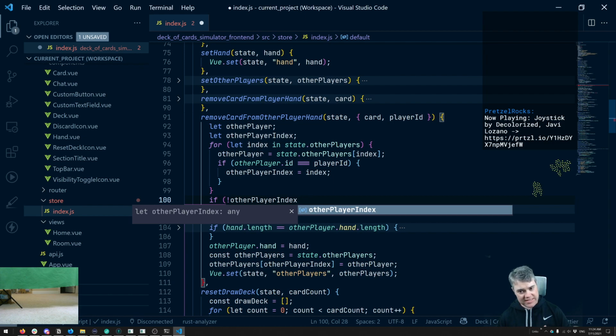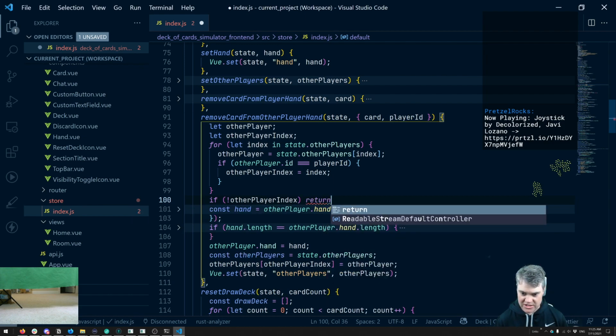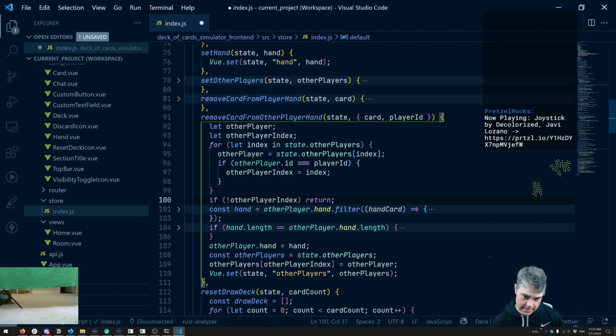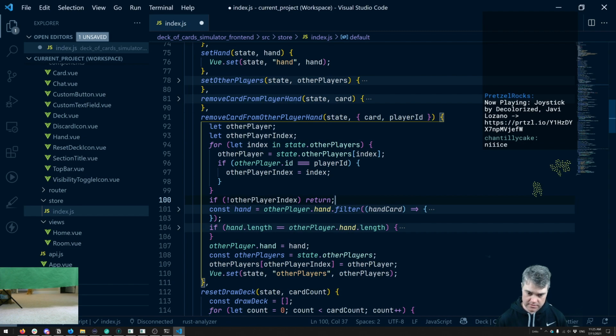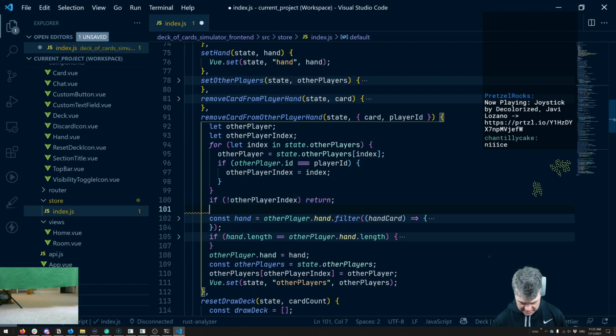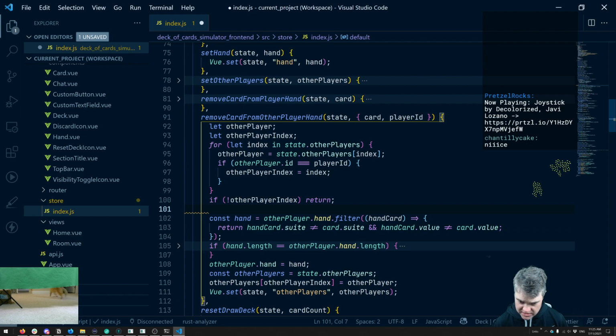Okay, so if the other index doesn't exist, then we need to return and get out of here. So we need a guard at this point. Now we got here, so okay, hand equals the other player. So now we know that we have the other player and it's correct. So other player's hand, we're now gonna filter out the hand card. So return the hand card suit does not equal the card suit, and hand card value does not equal the card value. Okay.